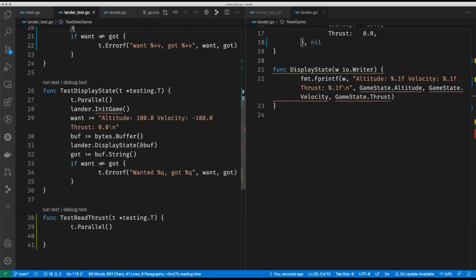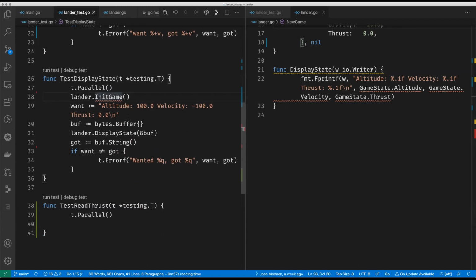The function display state. What is the function then? That's a simple one. Let's fix this up so that we get a game. We're not interested in the error here because we're not testing new game. We already tested that. We're just saying, give me a new game that I can test something else with.